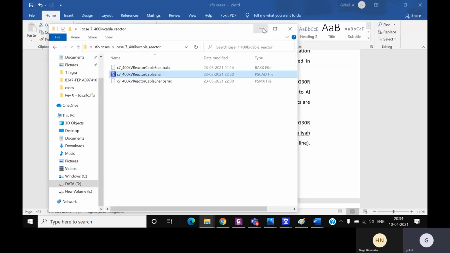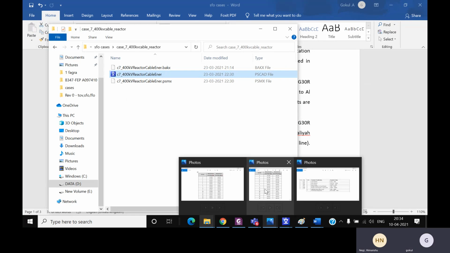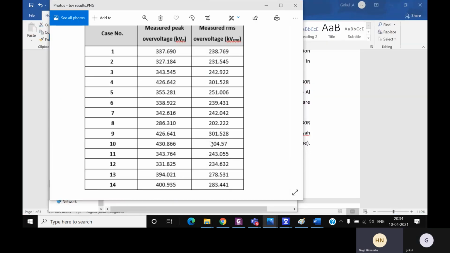the output, like the table which I have shown. That would be great, a reference just for me. I will try this, and if you get close to these values, then you can say the modeling is right, and you can move on to SFO and do it.